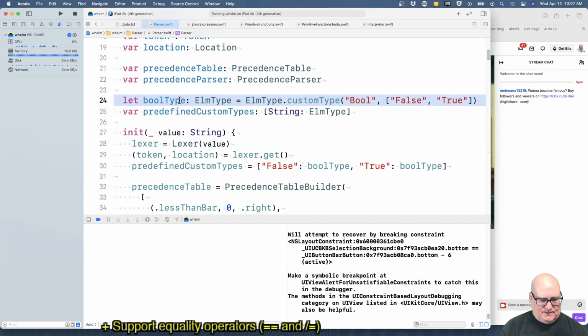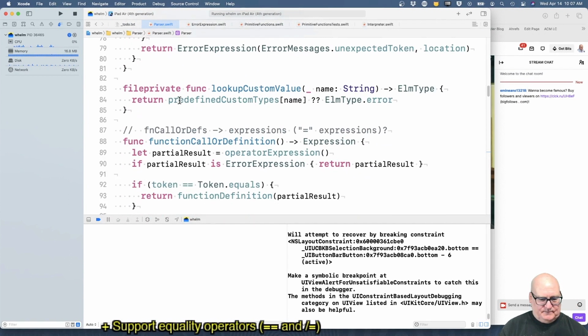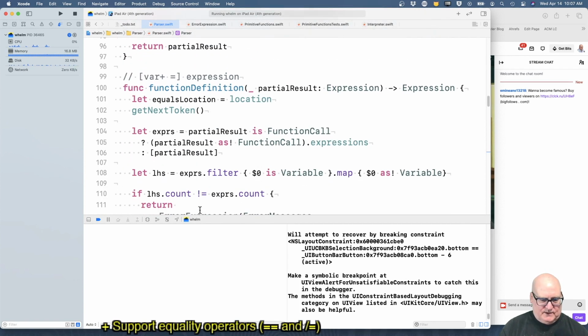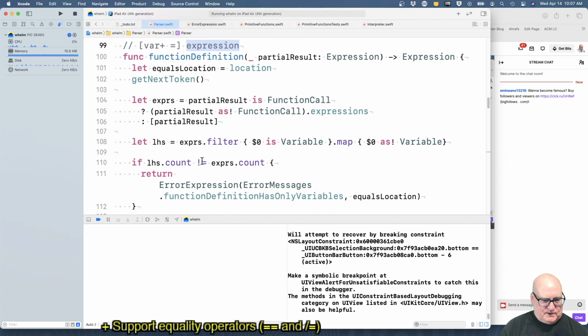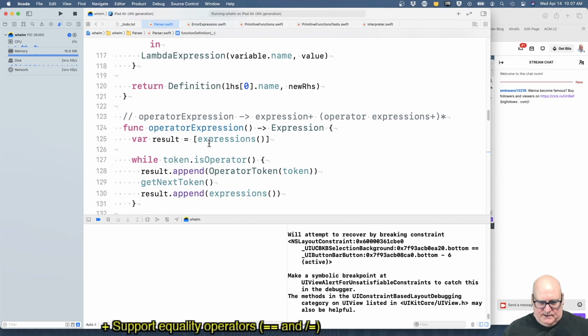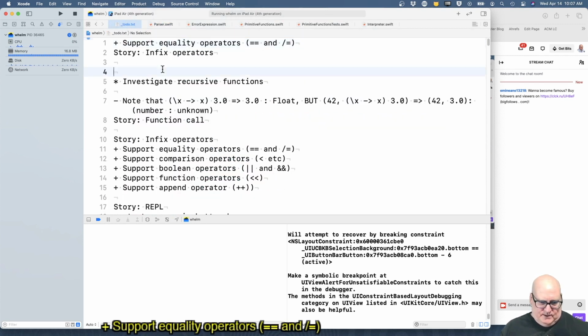Where's parser? Function definition equals expression. Yeah, that's suspicious to me. If it's function calls, then right-hand side expression. Yeah, that probably should be operator expression. So let's add that to the to-do. Should allow operator expressions on the right-hand side.